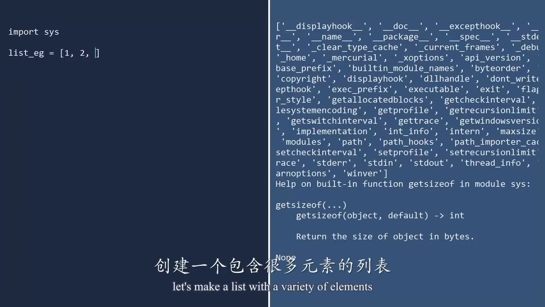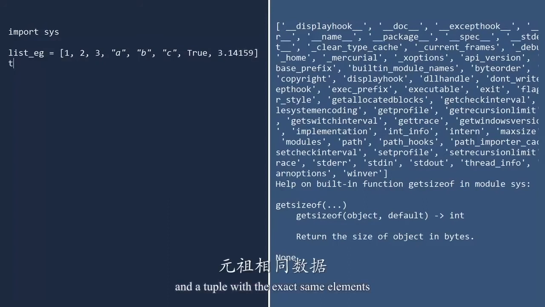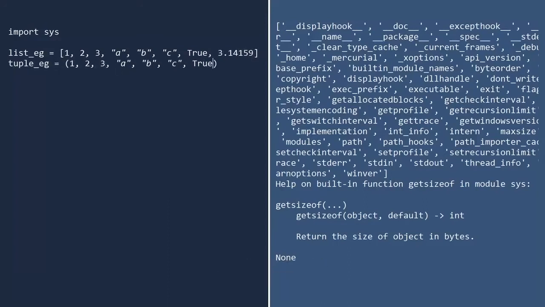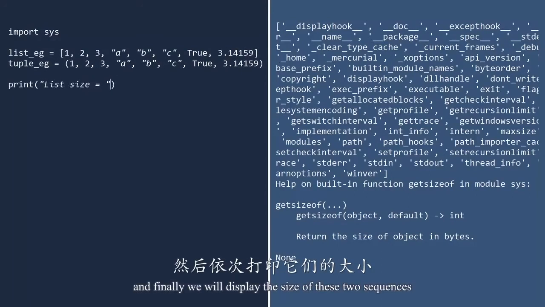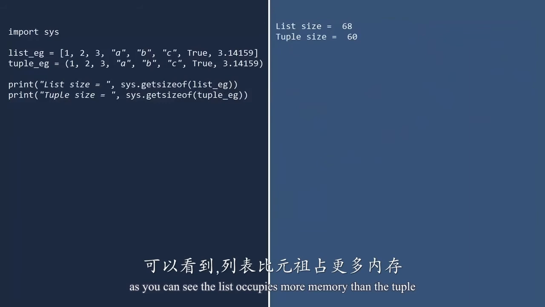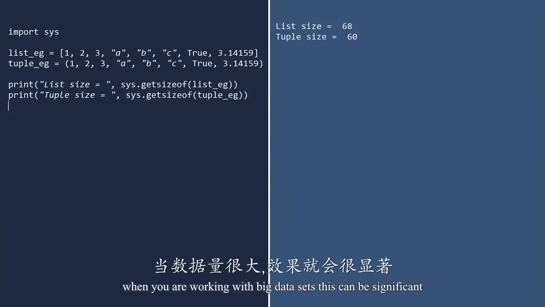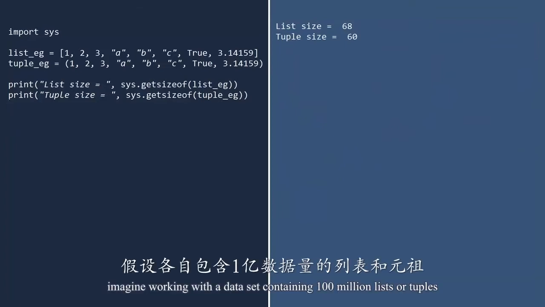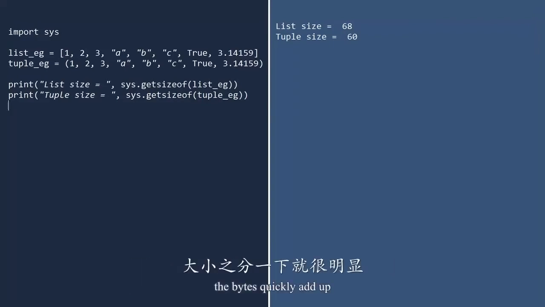Let's make a list with a variety of elements, and a tuple with the exact same elements. And finally, we will display the size of these two sequences. As you can see, the list occupies more memory than the tuple. When you are working with big data sets, this can be significant. Imagine working with a data set containing 100 million lists or tuples. The bytes quickly add up.